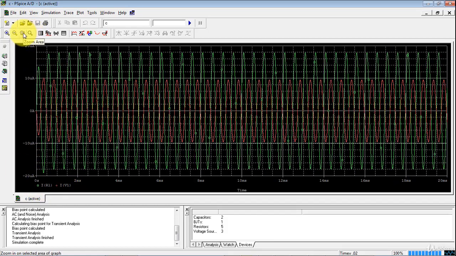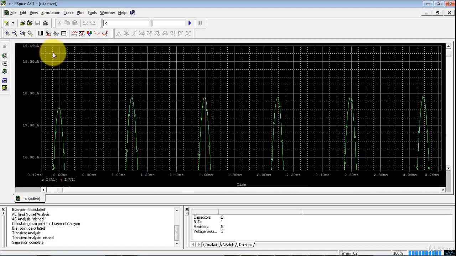I click on zoom again and zoom this part. The output current amount is like this. The output current amount is about 18 amperes, which shows the common collector amplifier has amplified the current.